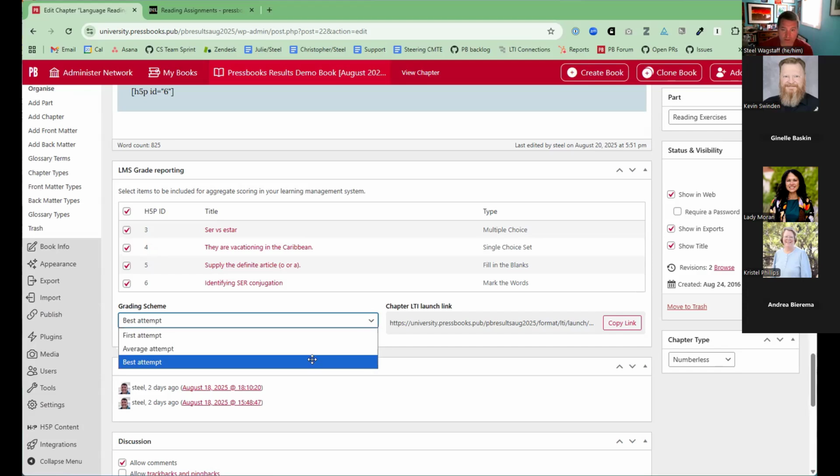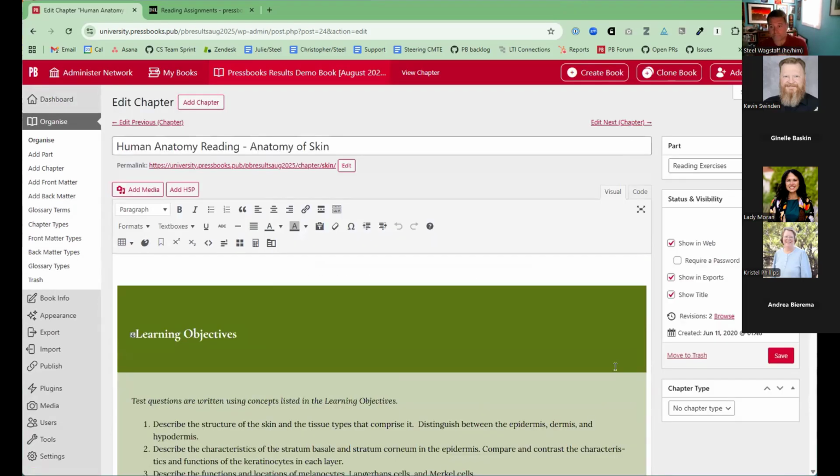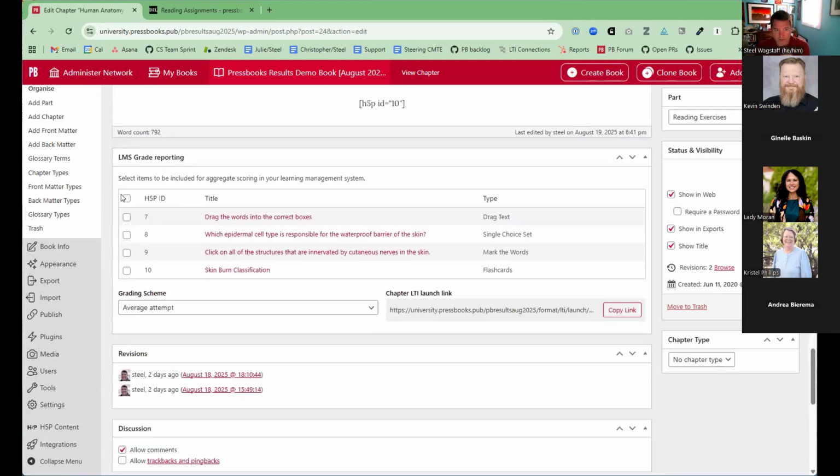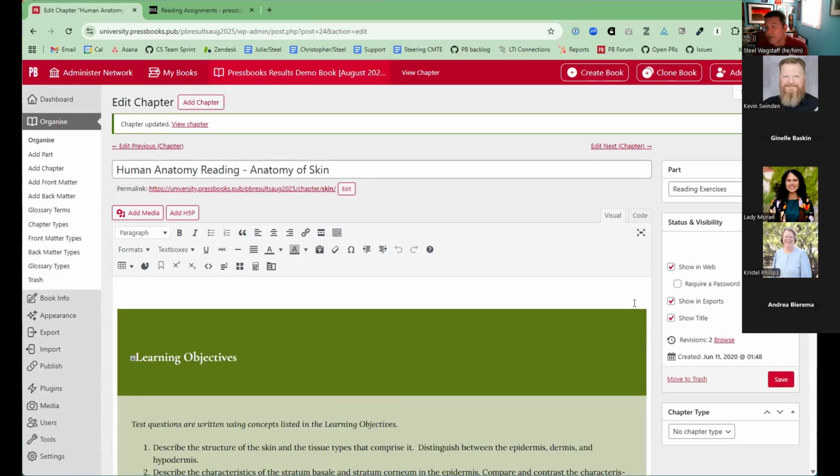So since I already chose best, I'll choose best again, and I'll save that. So the configuration process again: we'll select all the items for grading, change it to best attempt, and click save. So that is the way that you configure chapters for grading in Pressbooks.